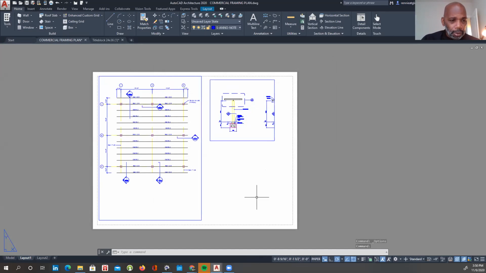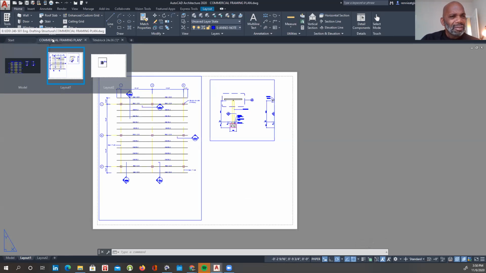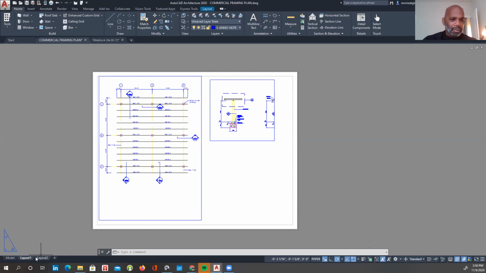Okay, good. So now it started to show your model and layout tabs down here. What happened? It's only showing them when I go... Okay, now it's showing layout and model down here. Hover down here, please.